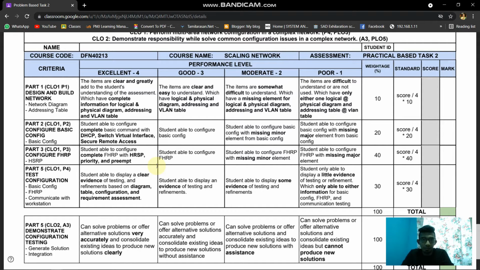25DDT19F1065. Today I'm going to demonstrate the practical based test 2, which is PBT2. There are 5 parts. The first part is design and build network, the second part is configure basic config, the third one is configure FHRP, part 4 is test configuration, and part 5 is demonstrate configuration testing.